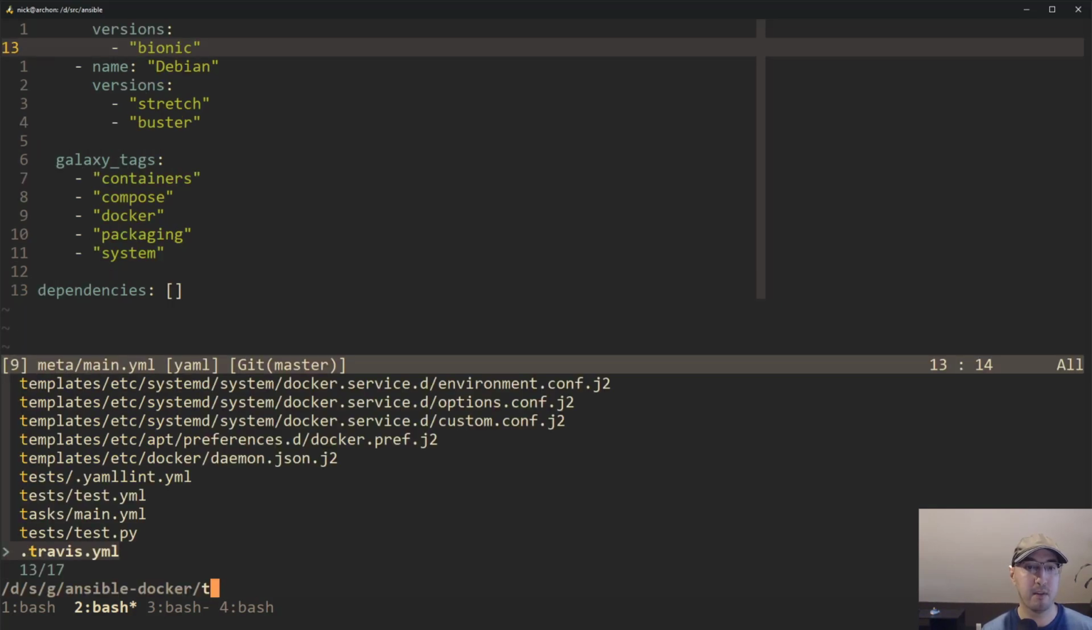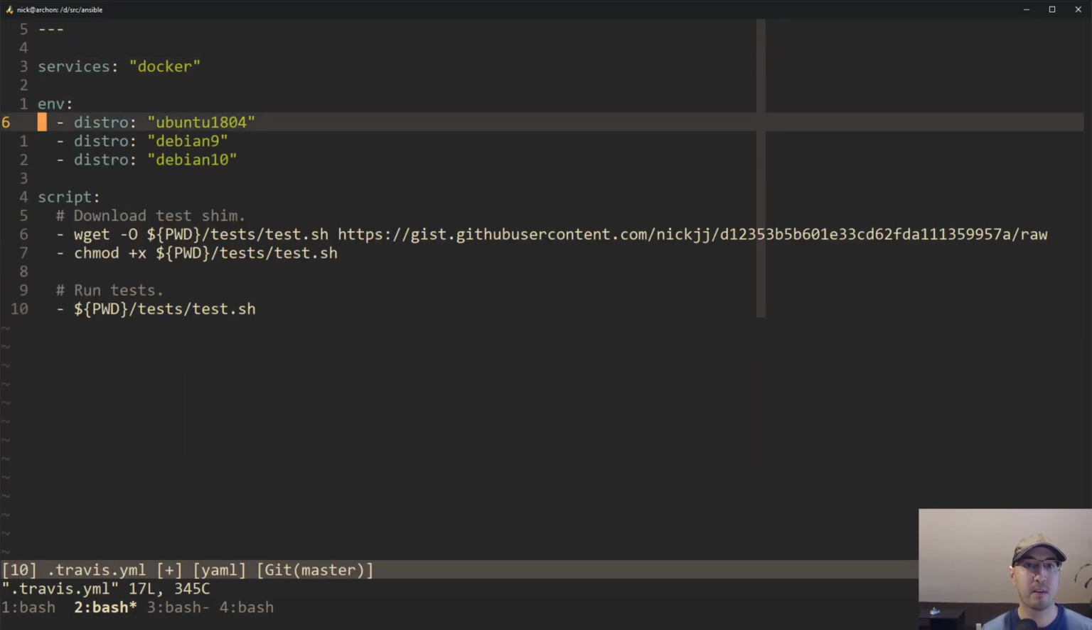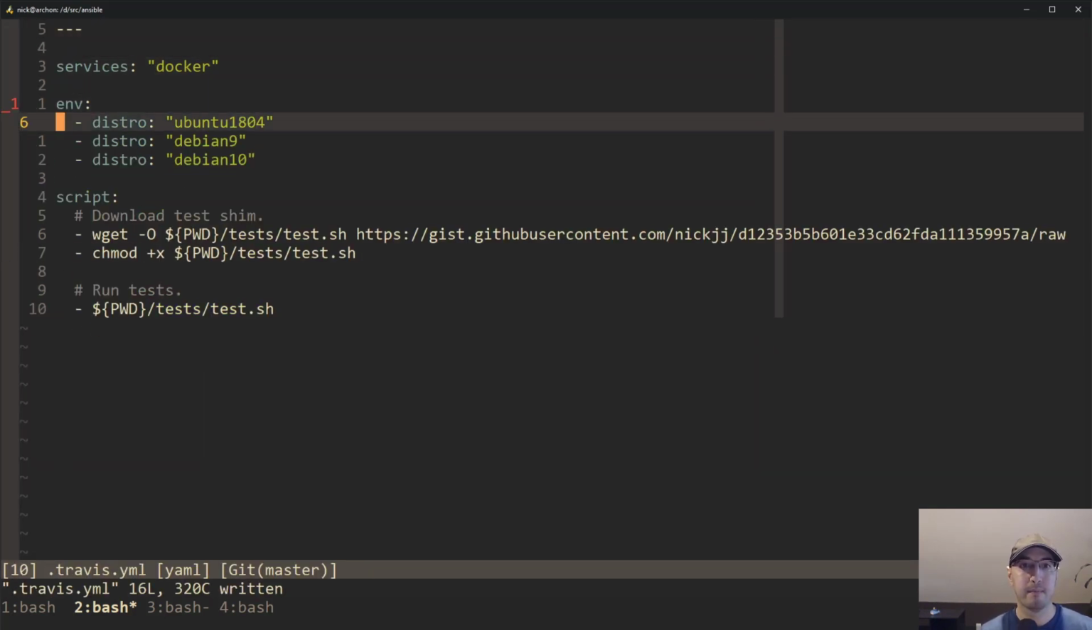Oh, almost forgot. In the Travis file, I need to tell it no longer to test that anymore. Could I just get away with just changing that and keeping the other ones? No, because it may potentially not work in Ubuntu 18.04 or 16.04.